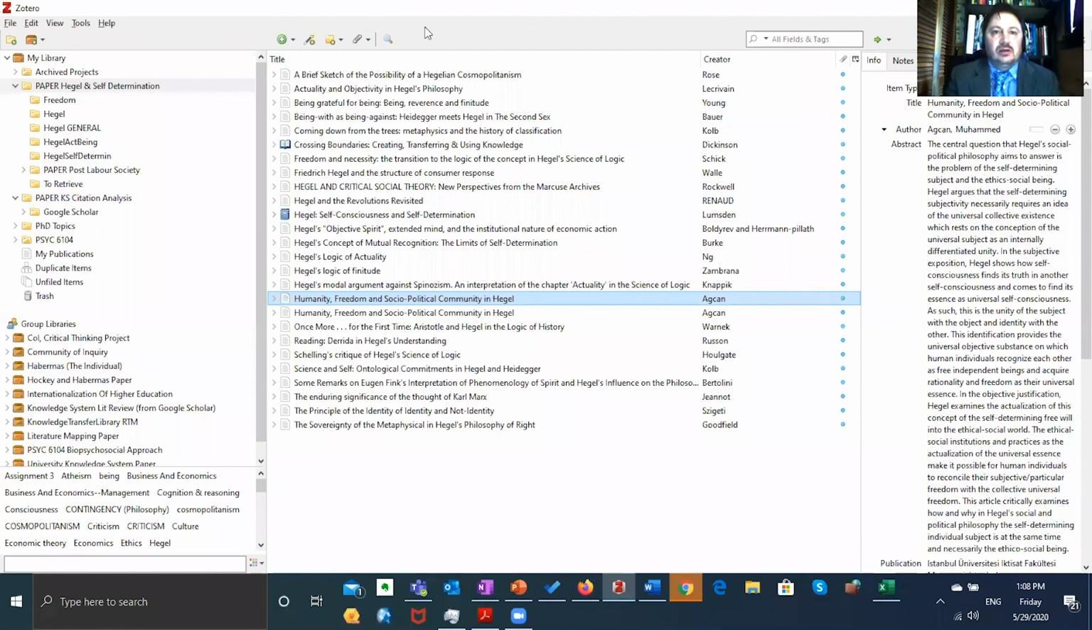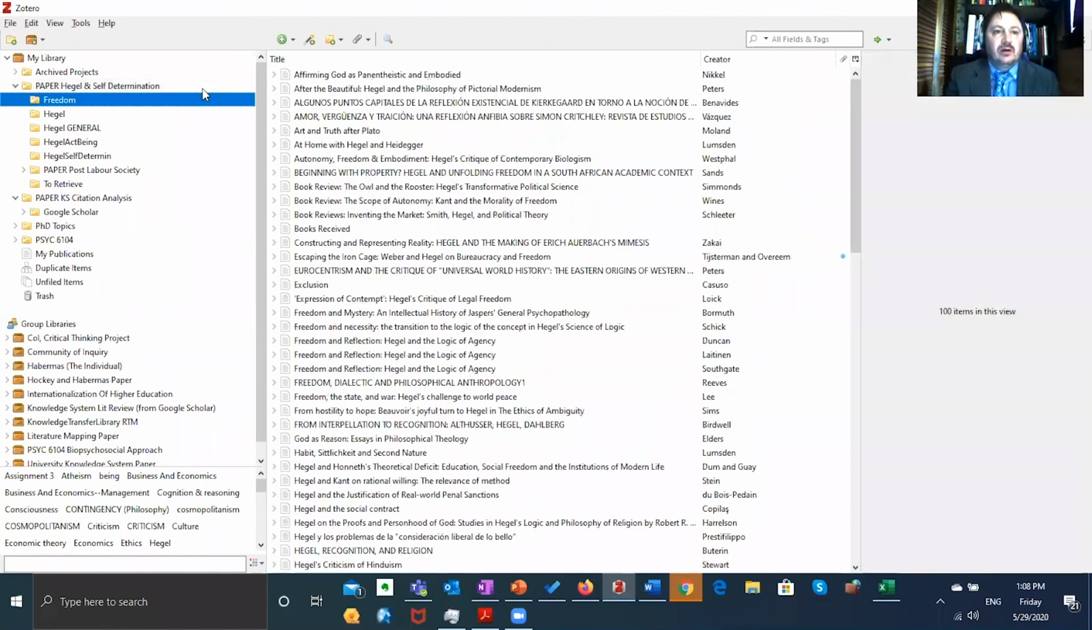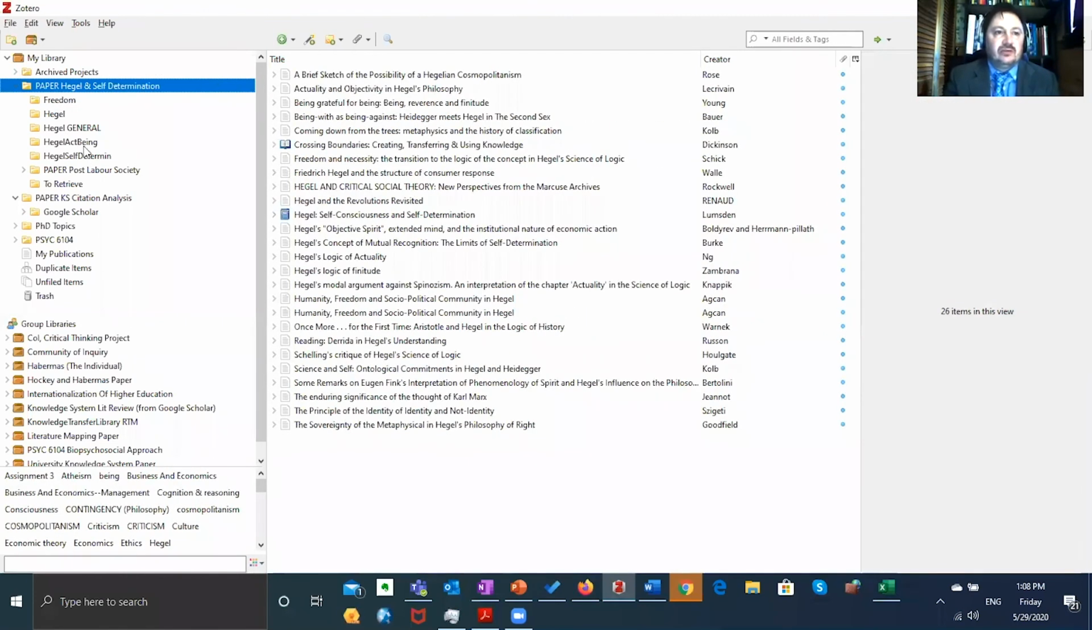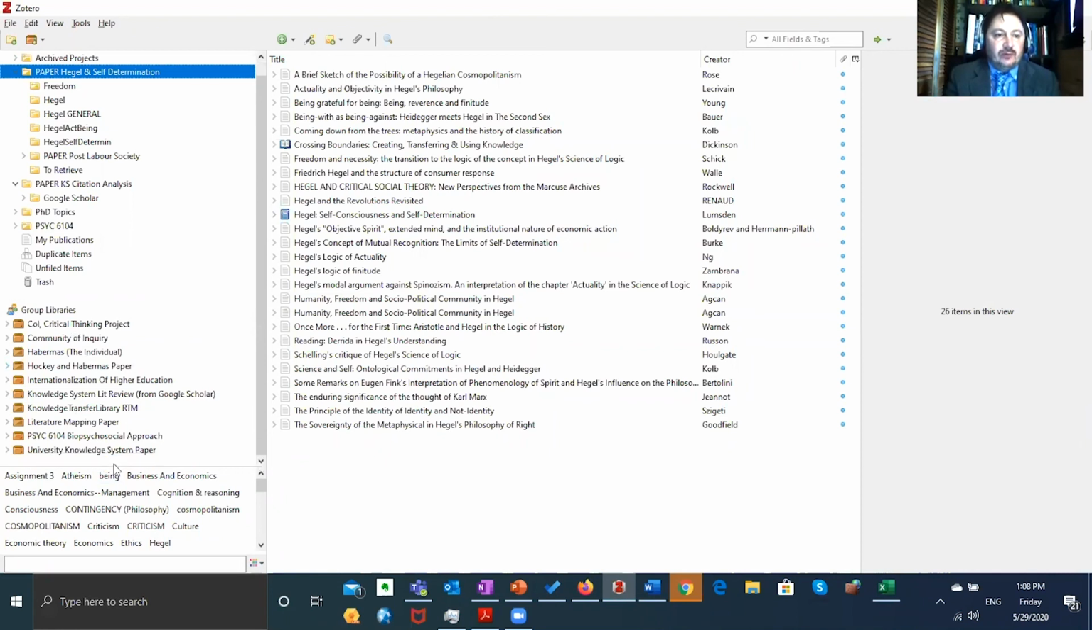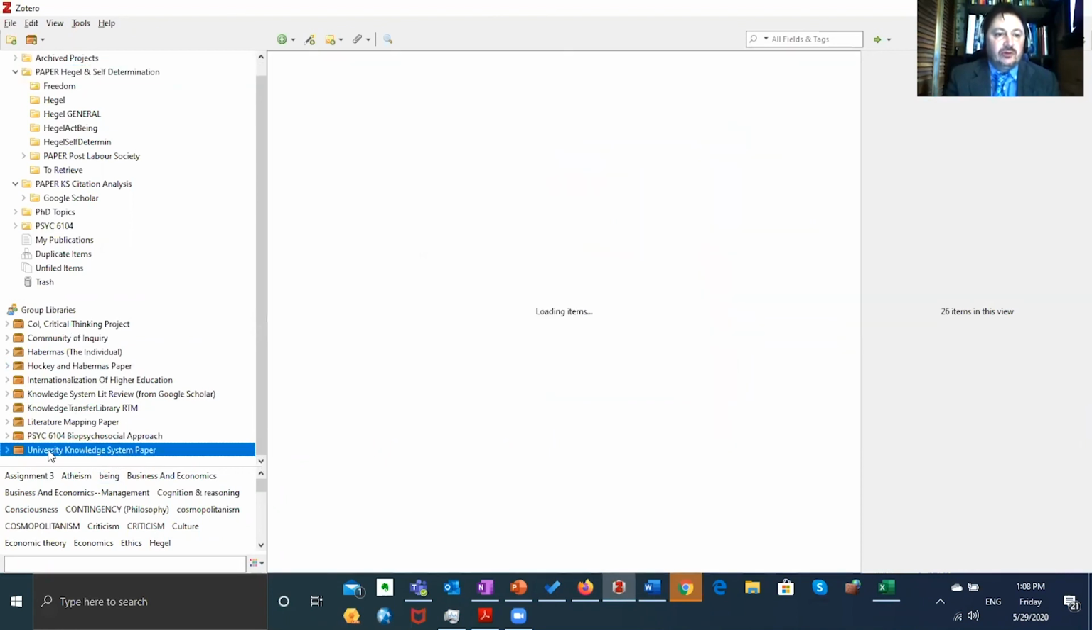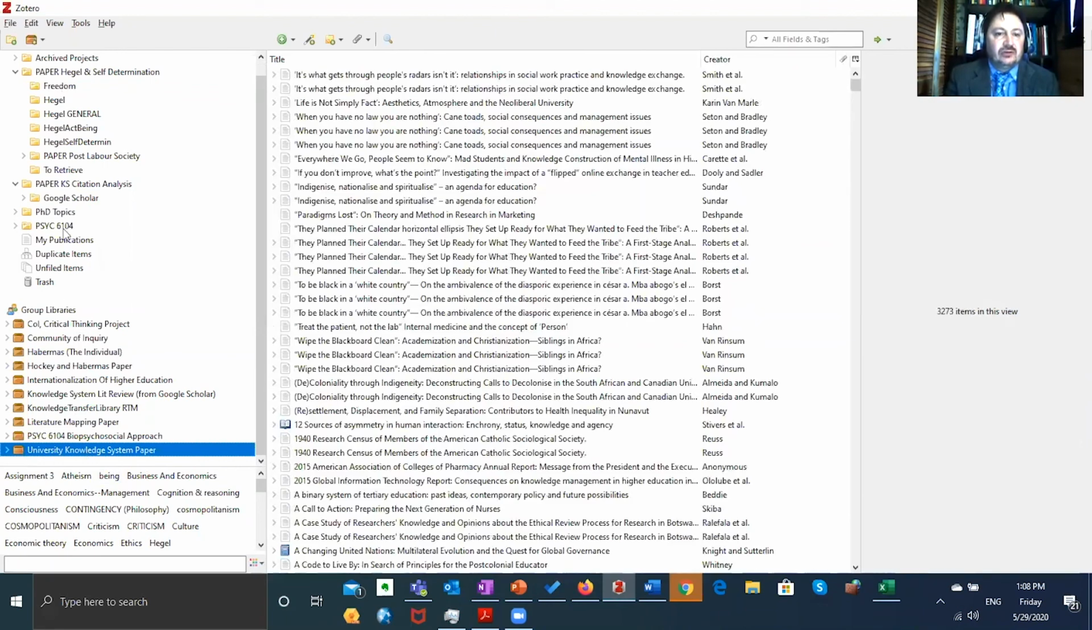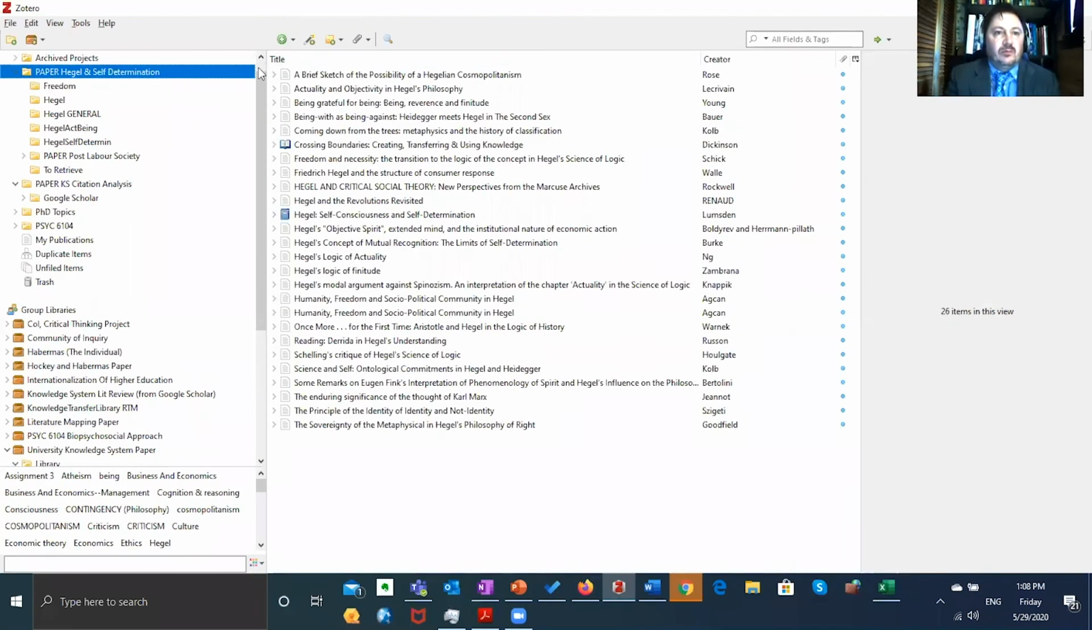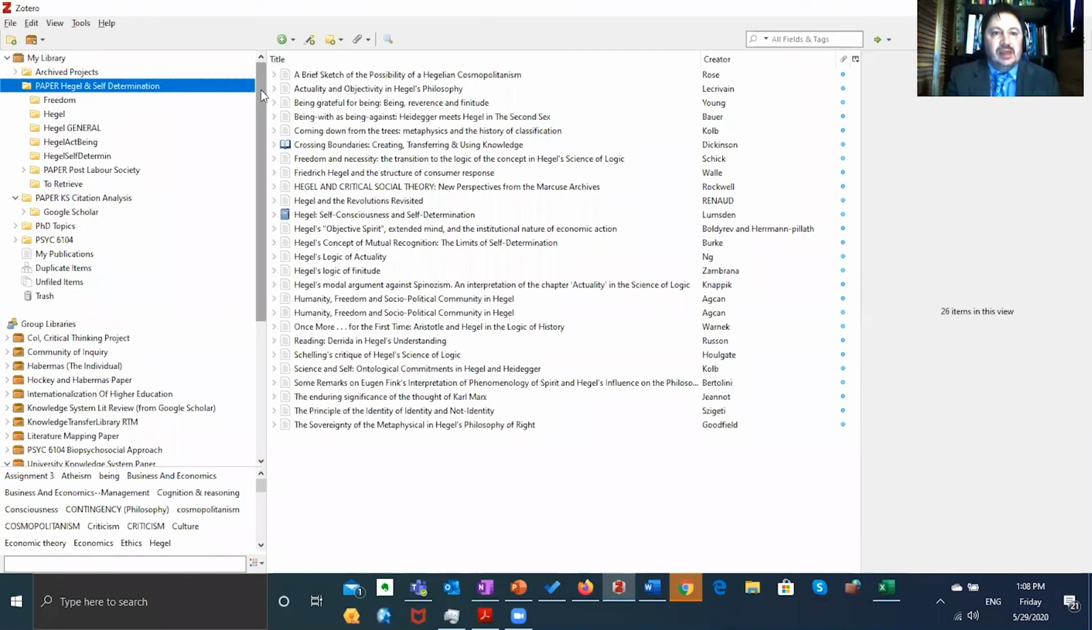The example here are projects I'm working on. This selection on the left is my individual libraries. Down below are the group projects I'm working on. Right now, for example, a university paper on university knowledge systems. And for my own interest, a paper on Hegel.